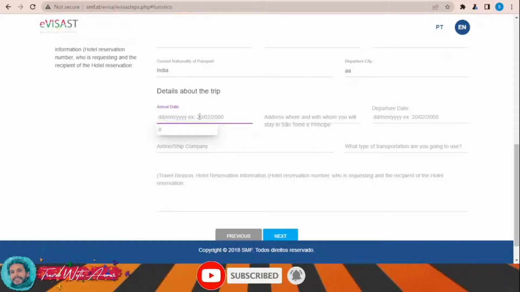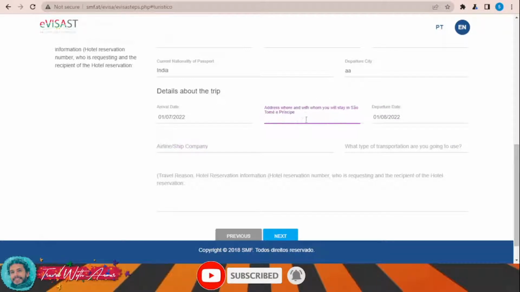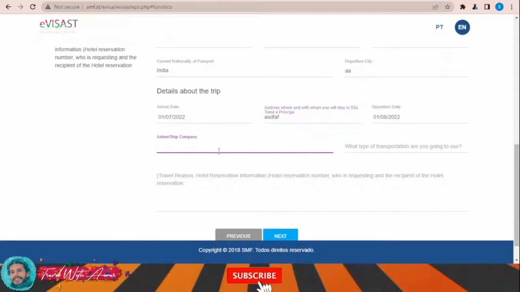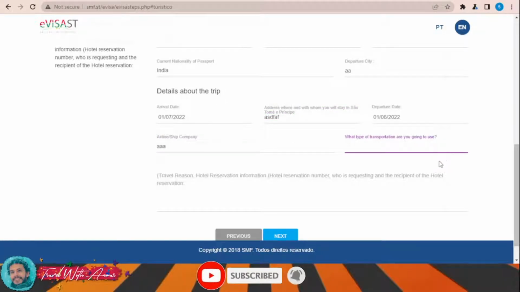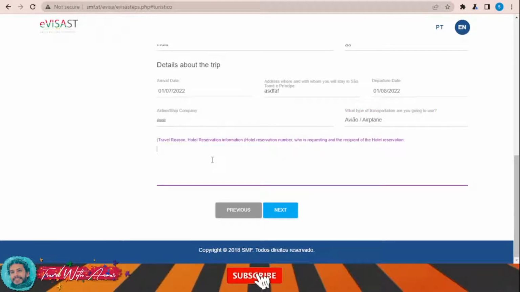Details about the trip: expected arrival date, I am arriving on this day, for example, and the expected departure date, let's say this date, and airline, ship, company. Address, where and with whom you'll be staying in São Tomé and Príncipe, so like the hotel address. Which type of company, I'm going by airplane, hotel. Travel reason, I'm going for tourism, then click next.